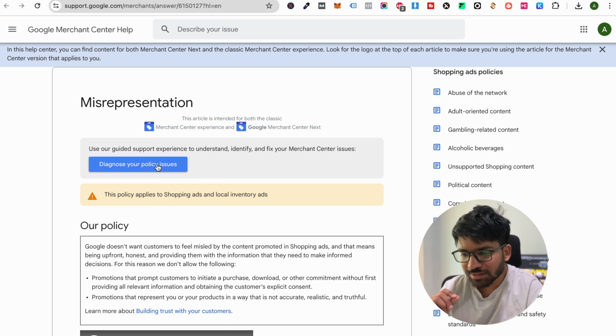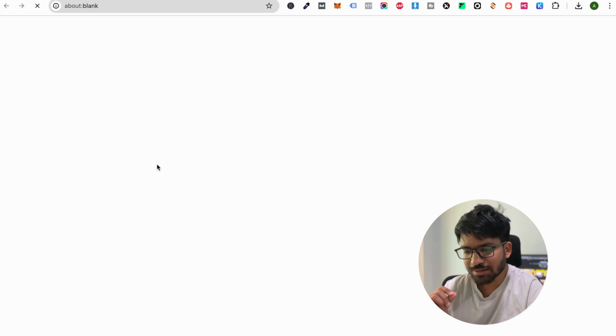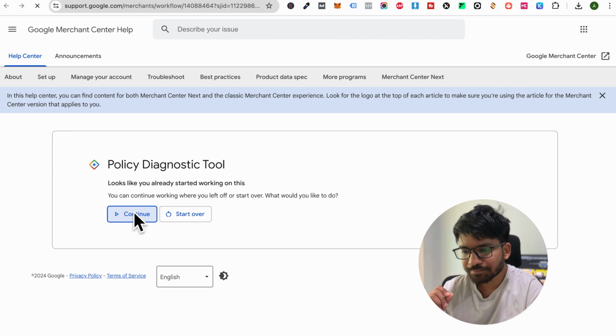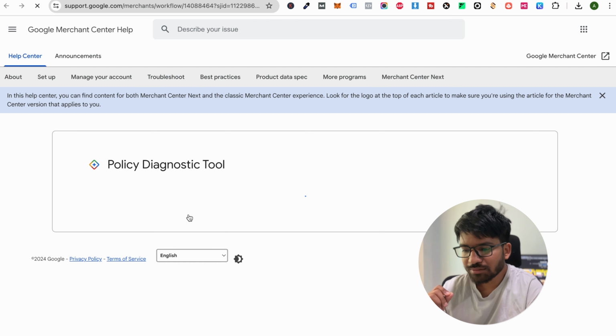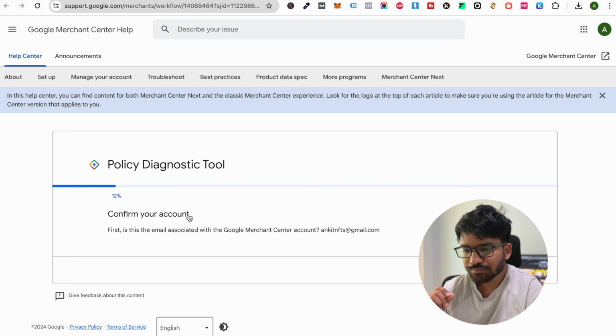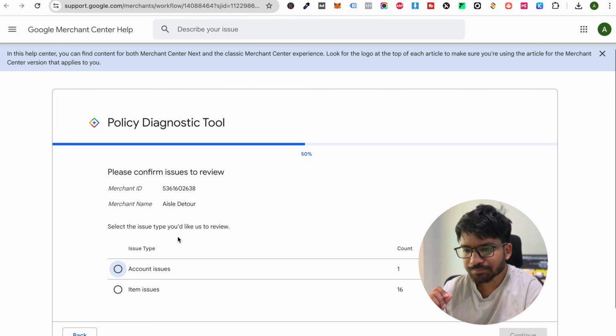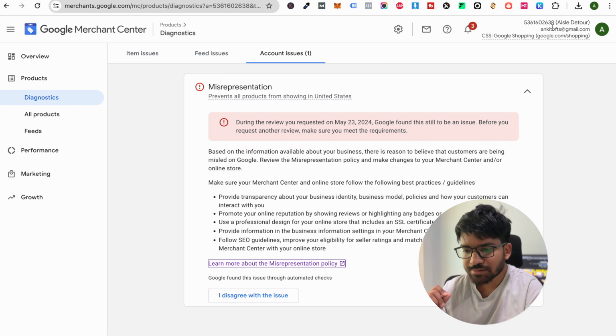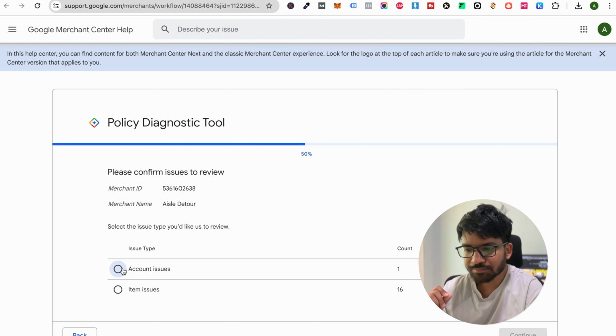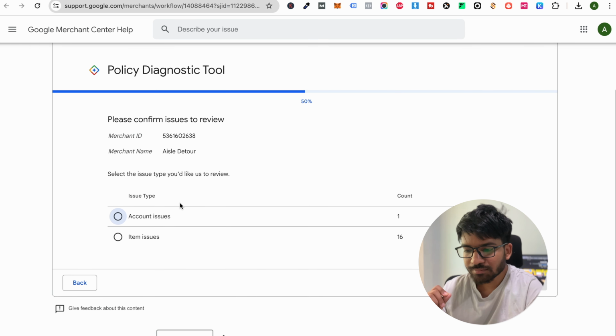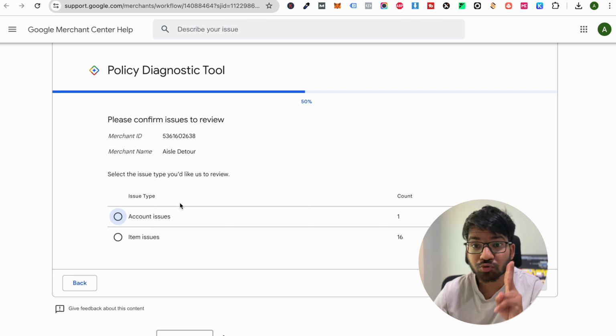Now let's click on the diagnose your policy issue tab. Click here. Start over. Confirm your account. Here you can see our Merchant Center ID, 638. Now you can see our account has two issues.